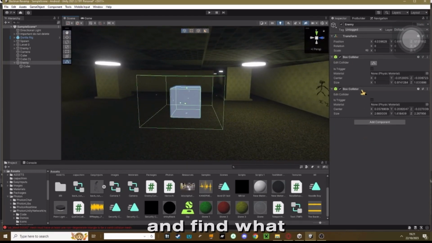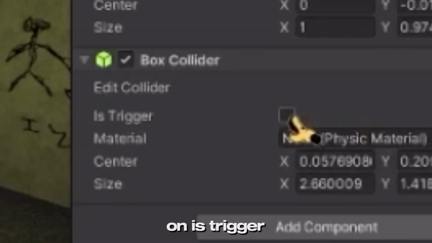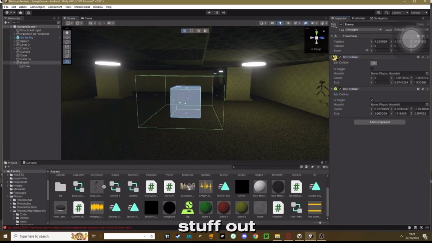You need to try and find which one of these is the box that's on the outside. So just move one of your corners, and as you'll see on the right side those numbers are moving, that is the right one. You need to make sure that one is set to is trigger. Now that is all of the collider stuff out of the way.